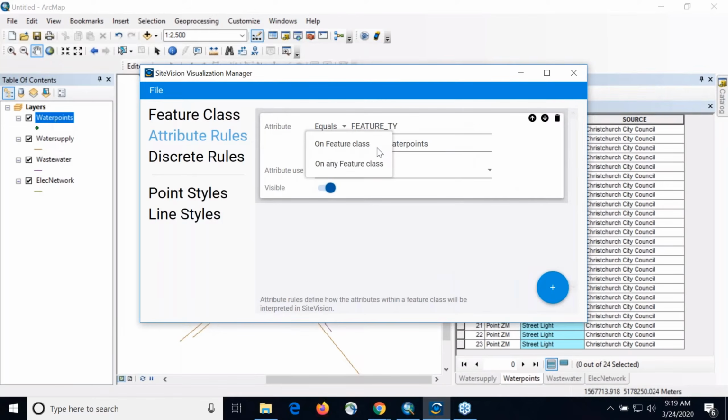For this one, you can set these attribute rules to apply to any feature class or just on a specific feature class. In my experience, it's better to be more specific rather than more wide, just in case you have rules that spill over to any feature class, then you might have some unexpected behavior sometimes with rules applying where you don't want them to be.